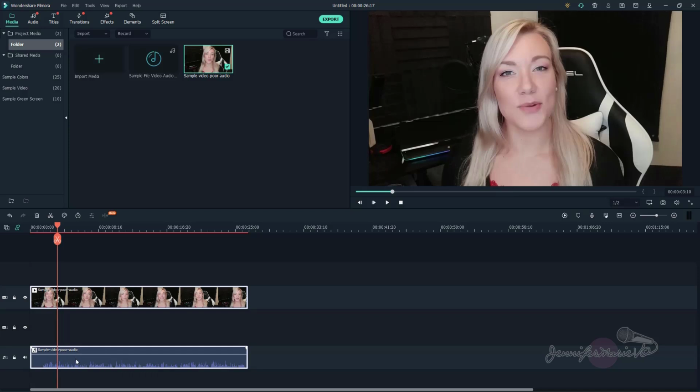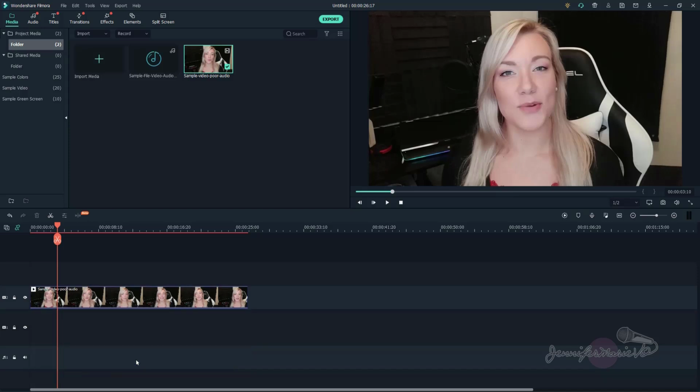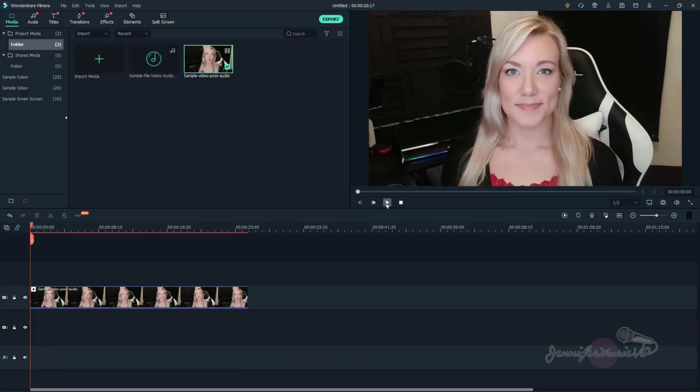Now within Filmora, you can remove background noise, but I prefer to remove background noise with Audacity and then import it in because I just think it does a better job in Audacity. So then you're going to click on this file here and choose delete. And now we just have the video file by itself.